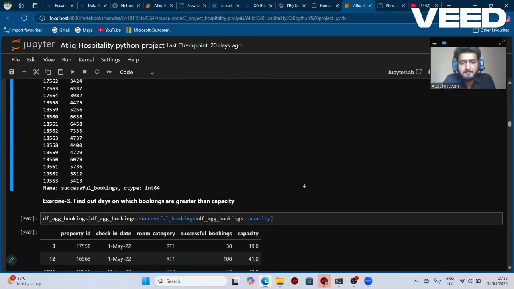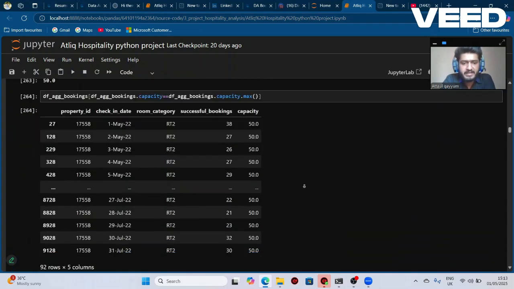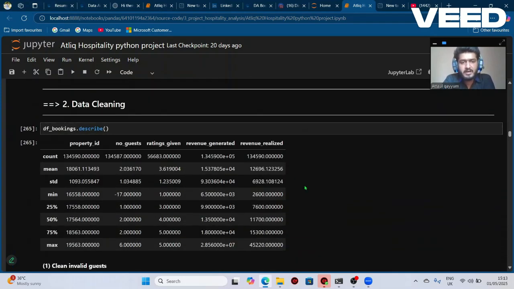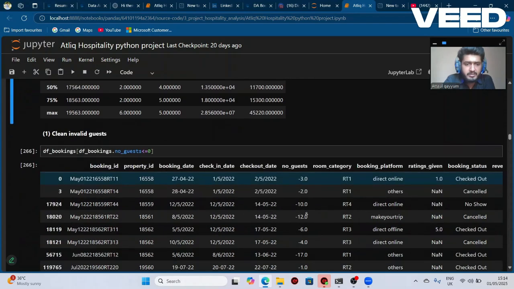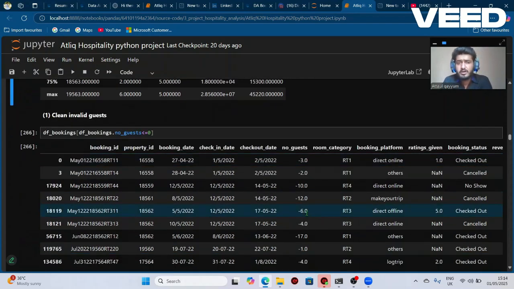After understanding the structure of the data, we are here for the cleaning of data. So first of all, we use the describe command to get quick insights. After that, the first question we are going to solve is cleaning invalid guests. So I use this command, the guests which are equal to 0 or less than 0.